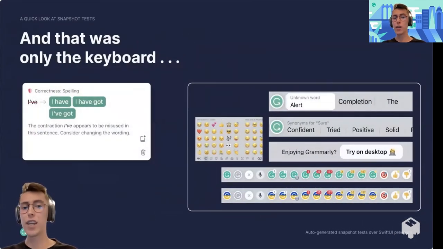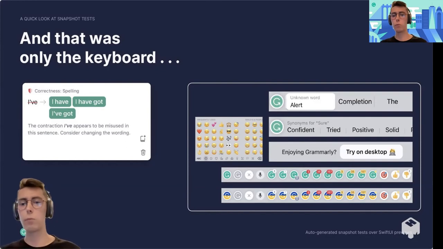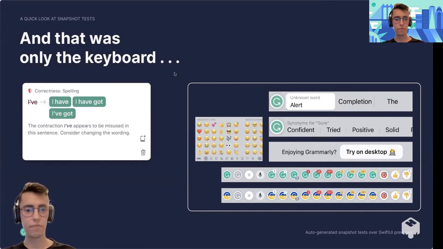Yeah, and that was only the keyboard view, a single view which we have in our keyboard extension, while we have much more views: emojis, different cards, top panels, and that's on the keyboard, while we also have a companion app with our login flow, premium flow, and many, many others.